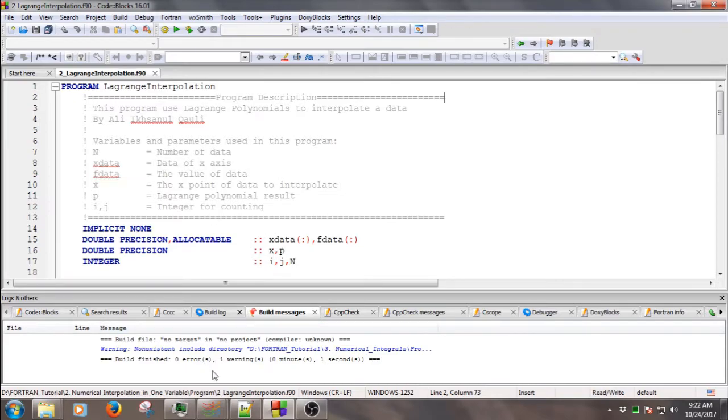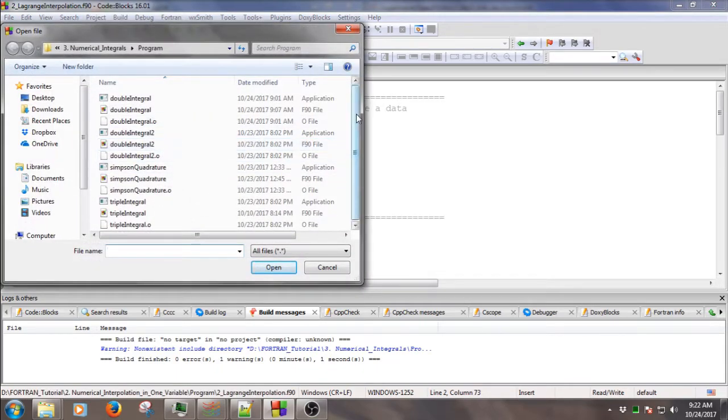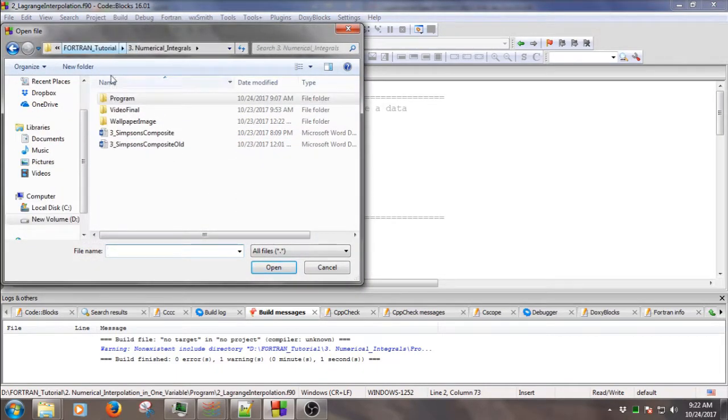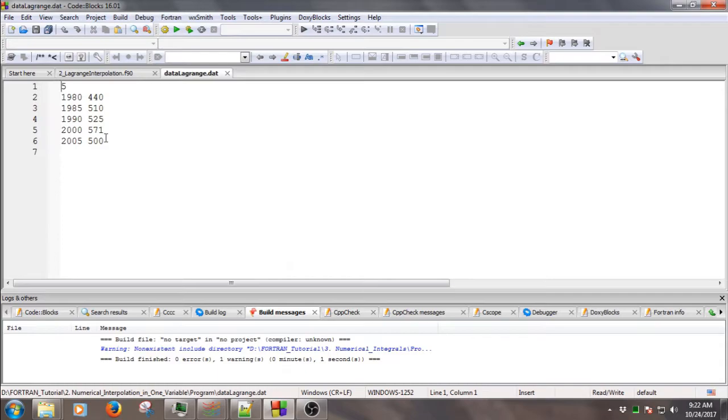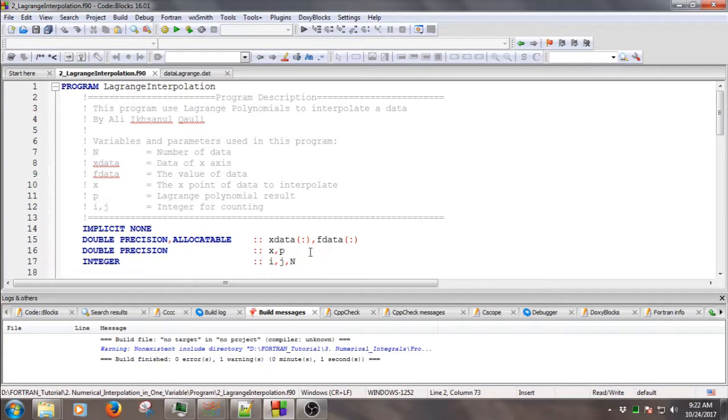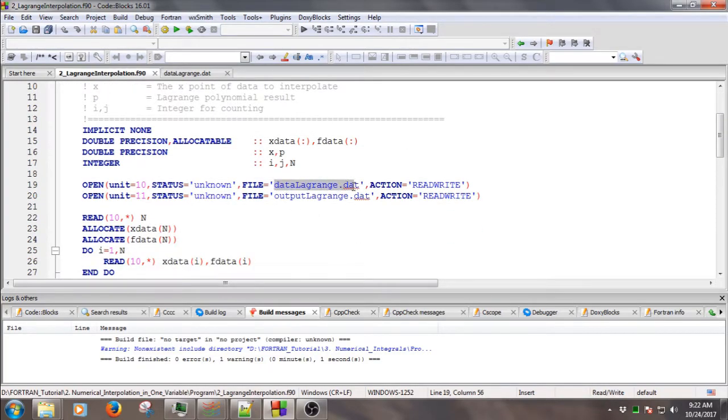So for example, we have data Lagrange here. So this is the data we have. The 5 is the number of data, 1, 2, 3, 4, and 5. So this is the input. Remember, this is the input. And the output will be like this.